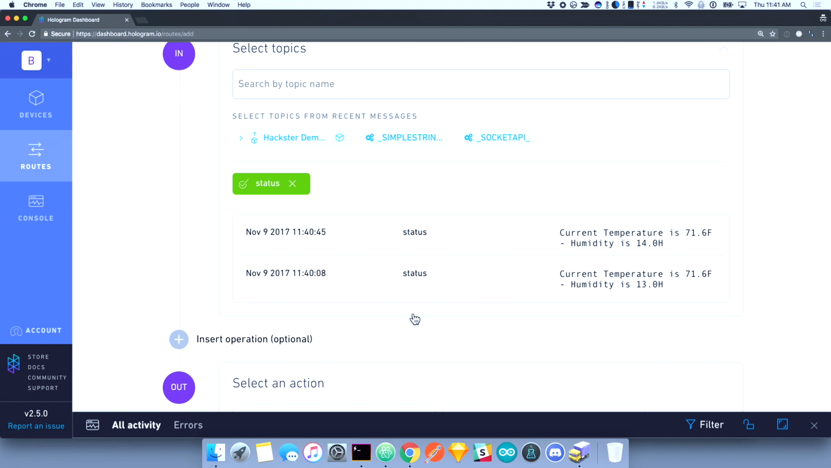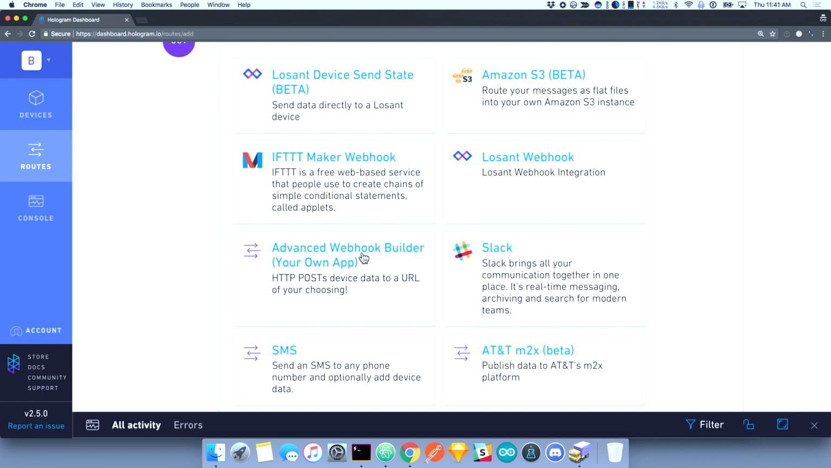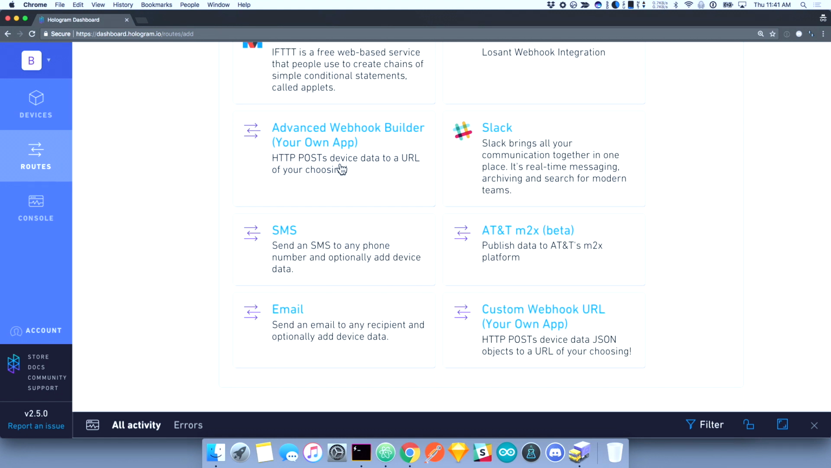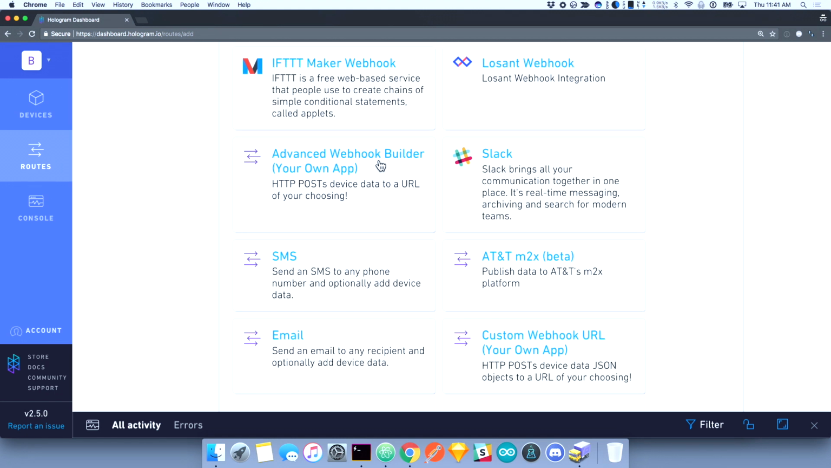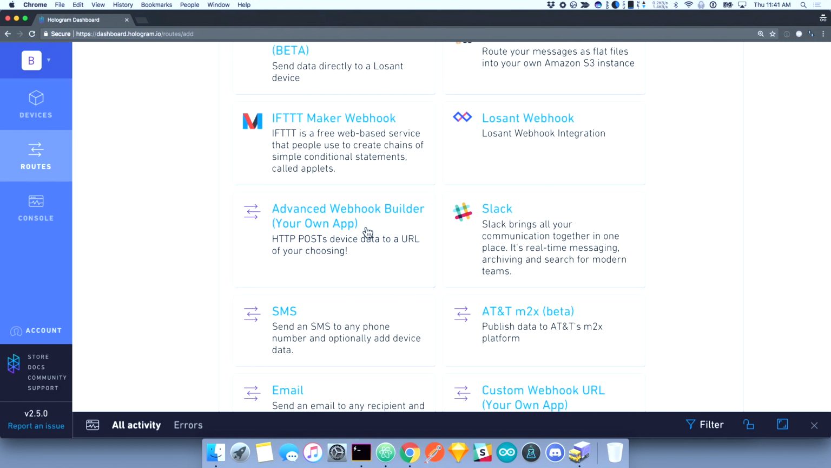This really shines for topics. I definitely do not want all my traffic that's coming through this account to be emailed to me, just the stuff that's status. And down here we have a number of integrations. My favorite one is advanced webhooks, where you could post to anything and modify the headers. A lot of people are using this for AWS or Microsoft Azure IoT.